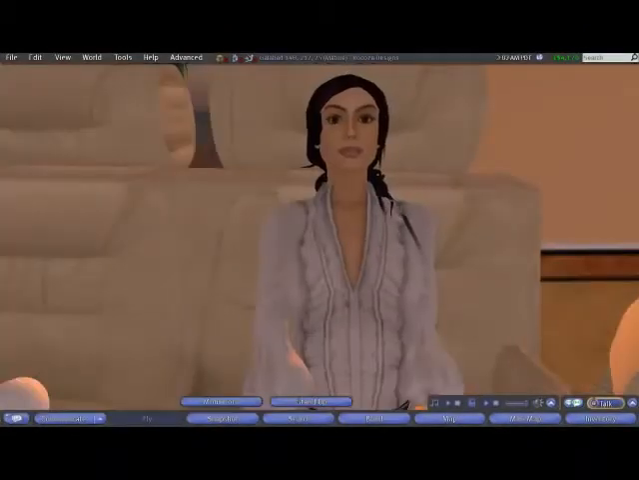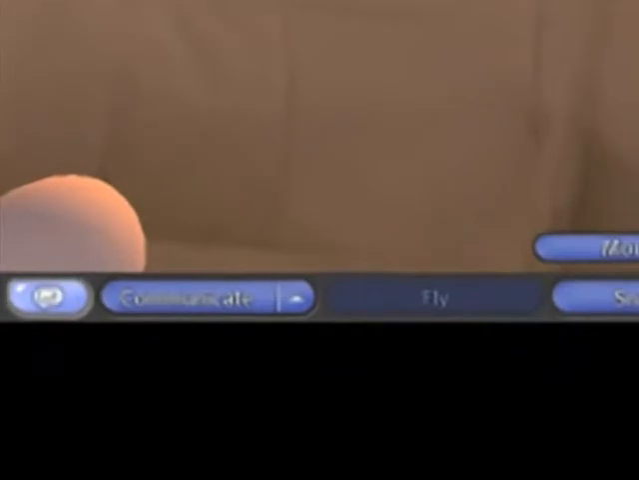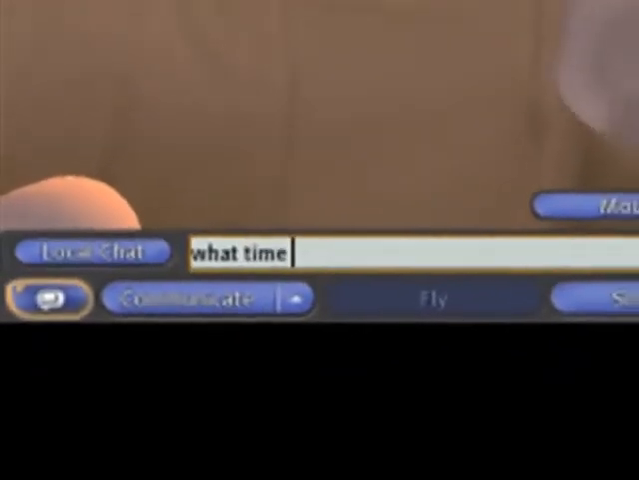Avatars can communicate in SL using text chat, voice or instant messenger. To text chat, click the speech bubble at the bottom left of your screen and type what you want to say in this white bar here.